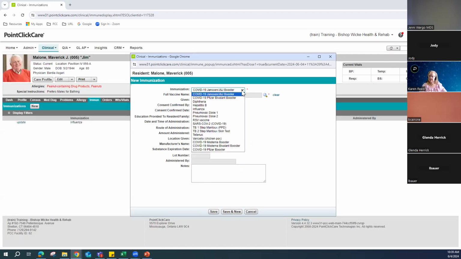Anything documented here does not interact with your EMAR at all. This is intended to be a collection of information for your infection prevention program where you're keeping track of what's been done and when. Okay.